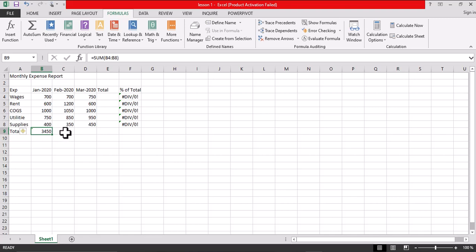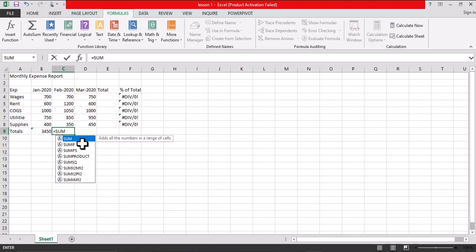The other thing, as I told you, you can use the fill handle to fill across this, but I want to show you the other way you can use the sum function. So we are going to hit equals, then write the word sum. So Excel pops up the word sum, then double click.